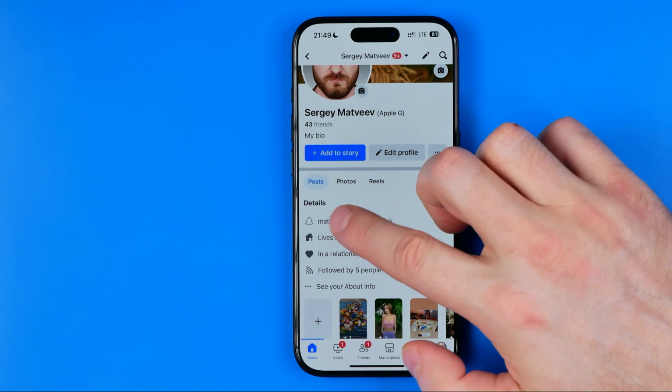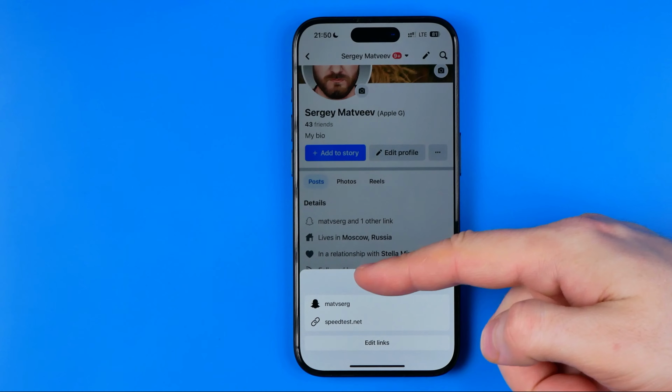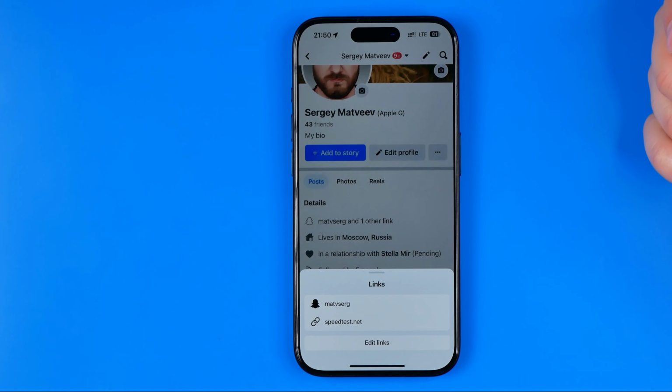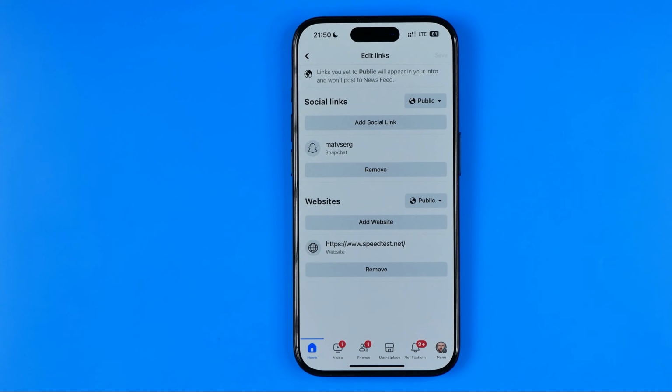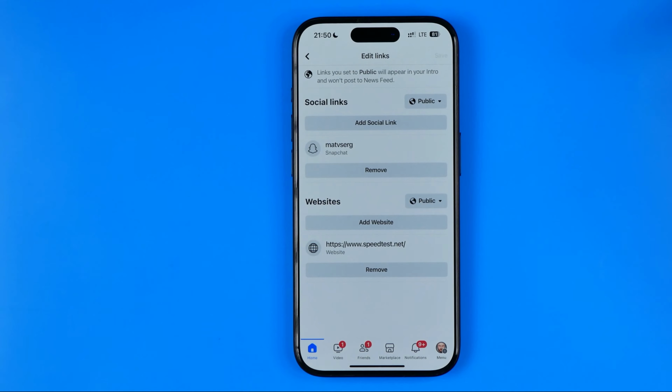We can tap somewhere here at the first link and it will show us all the links. Here I got just 2 links. That's actually my Snapchat profile and a website. Then in order to remove a link, we need to hit at edit links. And then we'll be taken to that page where we can easily remove any link from here.